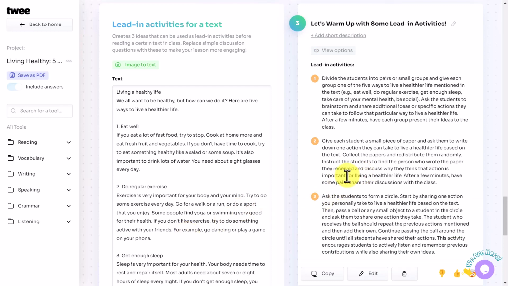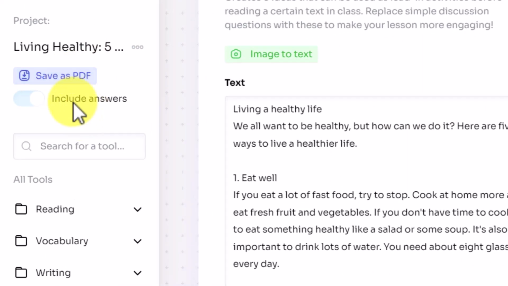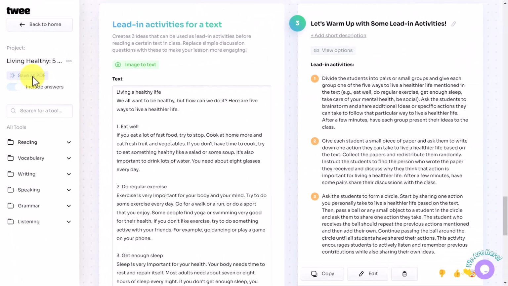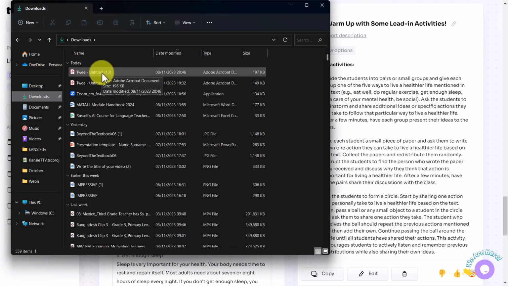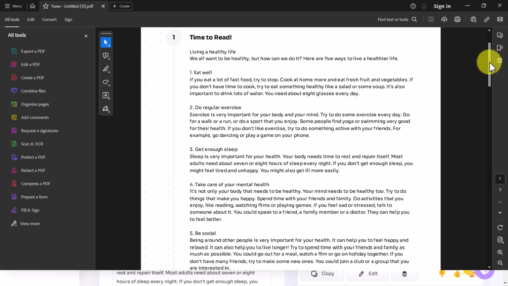Now once you're happy with what you've done, all you need to click on is save as PDF. You've got the option here of either including the answers or not including them. I'm going to include them. I'm going to save as PDF, and that is going to produce a PDF file. And if we jump over now and quickly have a look at it, so I come over to my downloads and I click here, there it is, that lovely PDF file, healthy living.